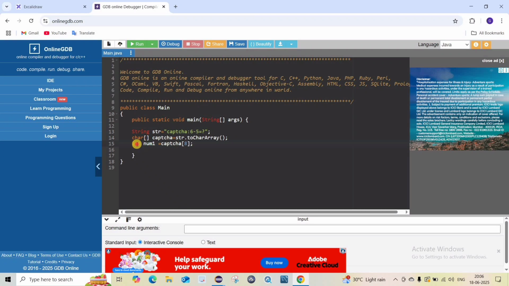Same thing I will copy and paste here for num2. Not 8, it would be 10. Here at 8 is 6, then one operator at 9, and then another number will be at position 10.